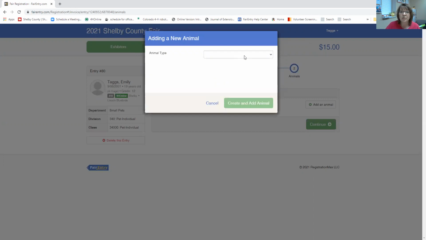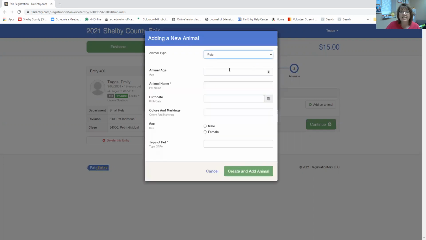So I'm going to go in here and enter a new animal type and click on pets, and I'm going to put in all of the required information. So my animal name is going to be Buster.